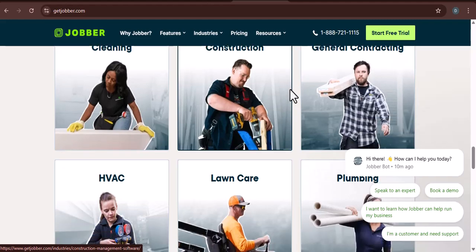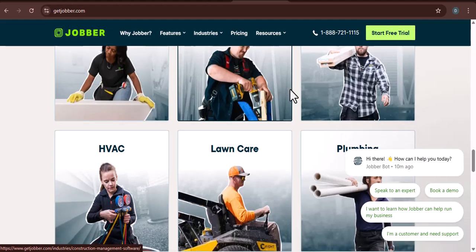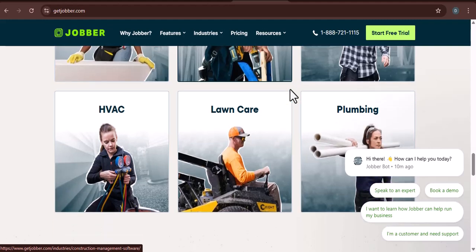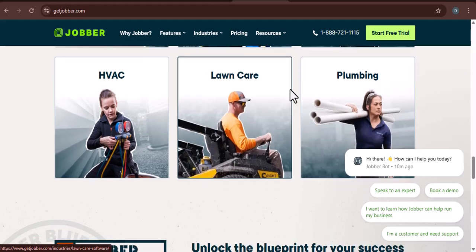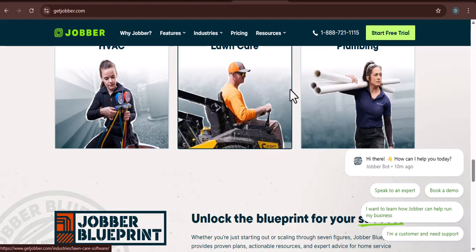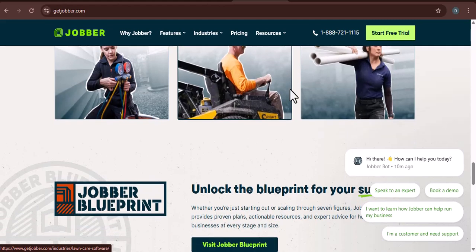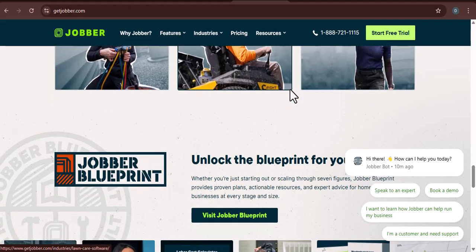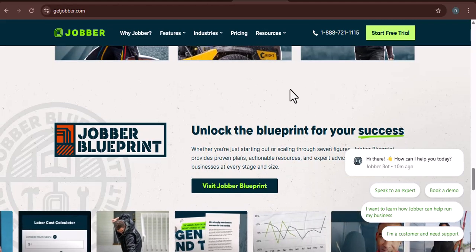Now, let's get into the practical side of things. How do you actually collect signatures on Jobber? The process is surprisingly straightforward, and Jobber has designed it to be user-friendly for both you and your clients. Step 1. Creating the job or quote. Before you can collect a signature, you need to have a job or quote created in Jobber. This is where you'll outline the services you're providing, the costs, and any other relevant details. Make sure everything is accurate and complete.